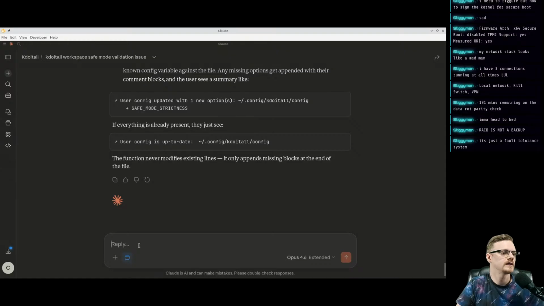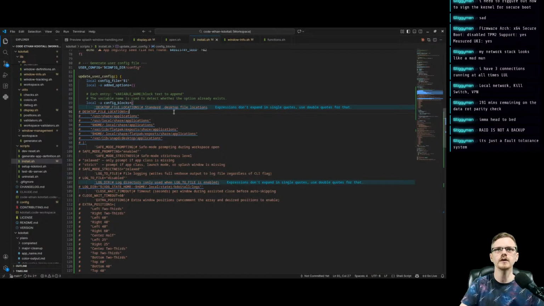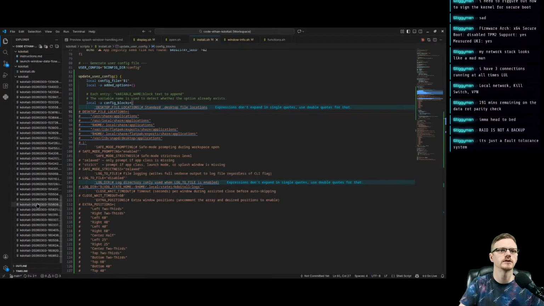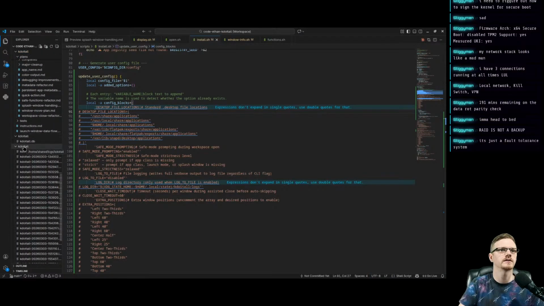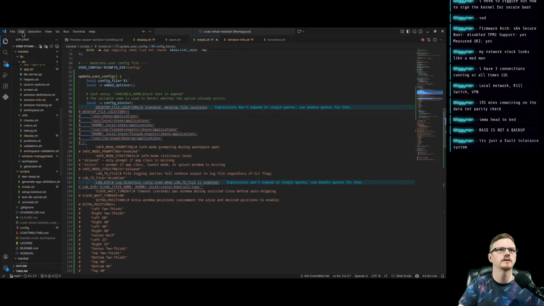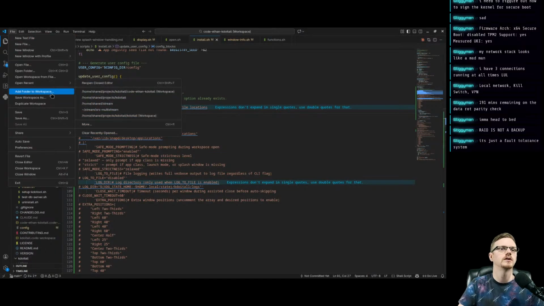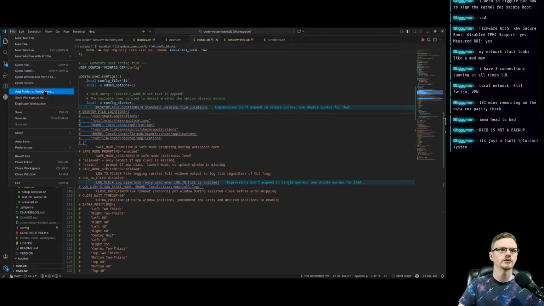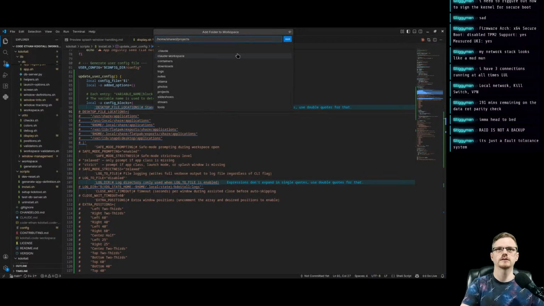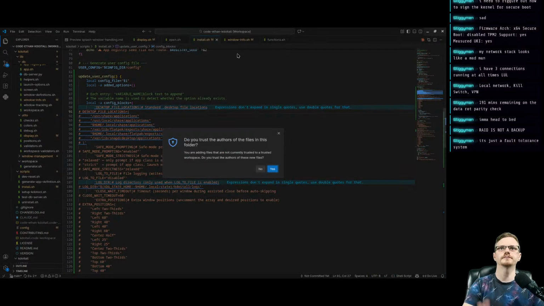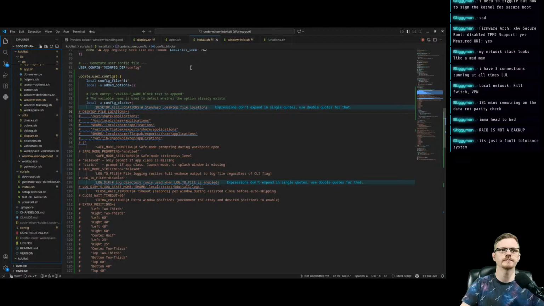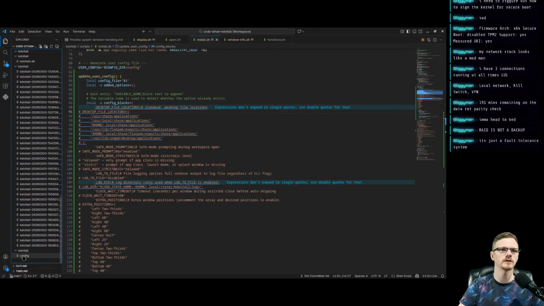I think I can actually test that out now. So we can look at our user config file, which I don't actually know if that's in here yet. I think I need to add that. Let's go file, add folder to workspace. Let's go home, kdoitall, config, kdoitall. Trust it. And we can look at the current configuration.